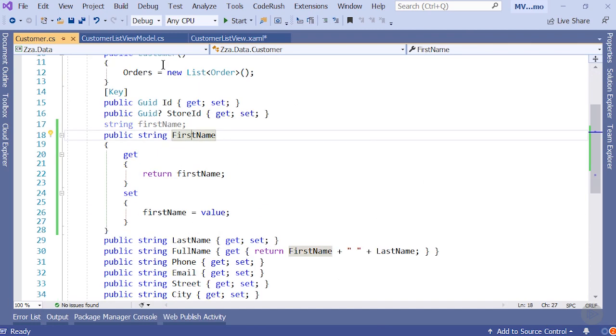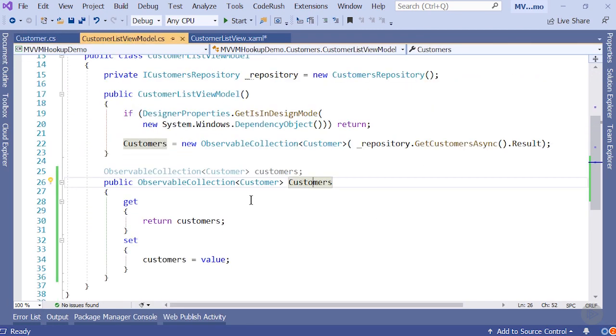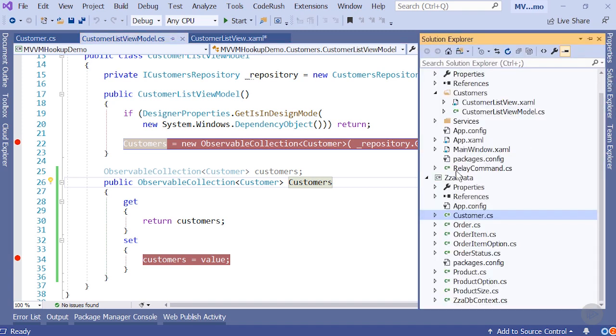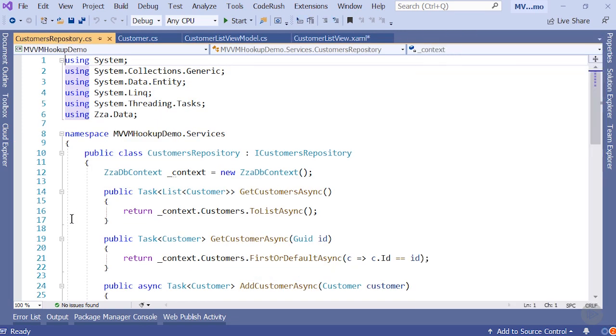Now we can go back to our view model and I'm going to set a breakpoint on the setter of the customer's property on the line of code in our constructor that's actually going to try to set that by first going out to the repository and getting customers. And then I'll drill down into that customer's repository to the getCustomers method and set a breakpoint here so that we can visualize the lifecycle here.